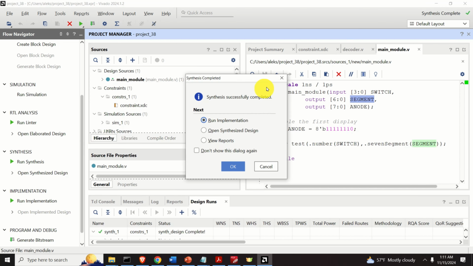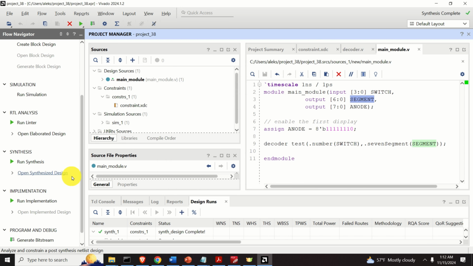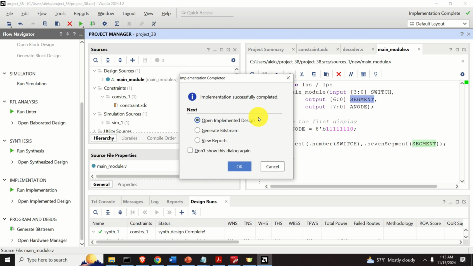And then after some time you will see this window, and you can either click over here and click on OK to run implementation, or you can simply click on Cancel and click over here on Run Implementation. So let's click over here and click on OK to run the implementation, then click OK. Again, the implementation step will also take a while, so be patient. Then after some time you will see this window.